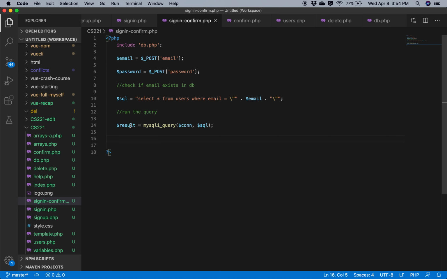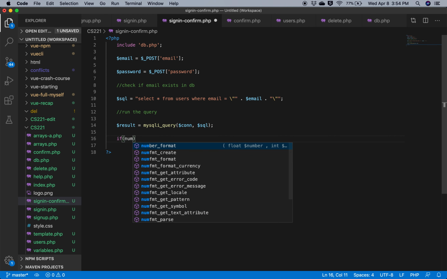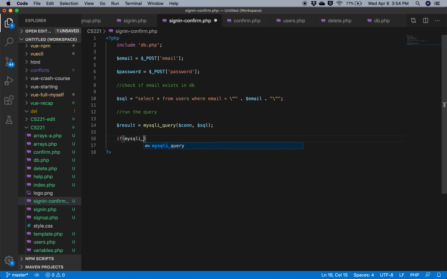So in order to do the check, we're going to say, well, if mysqli num rows of result is equal to 0, again, this means that there is no such email address. Okay, so we're just actually going to echo: this email address is not in our database.